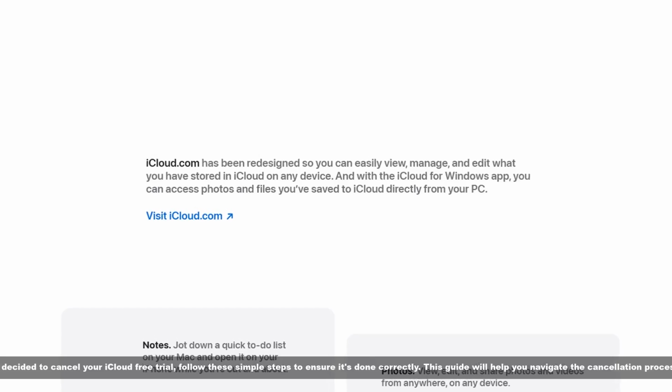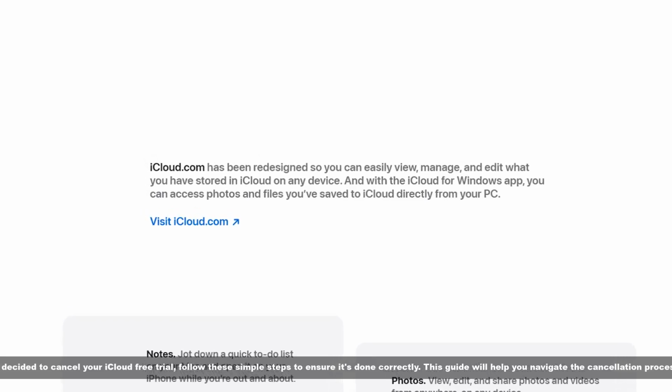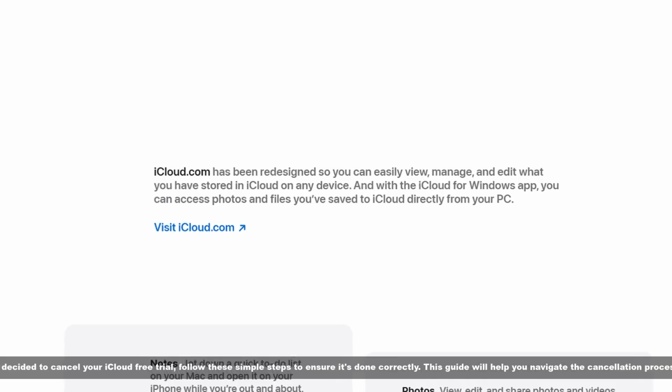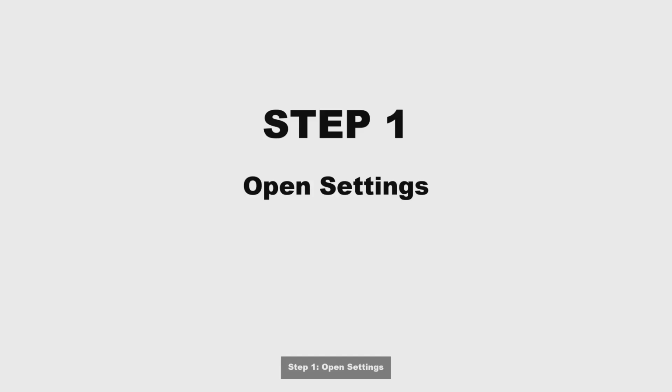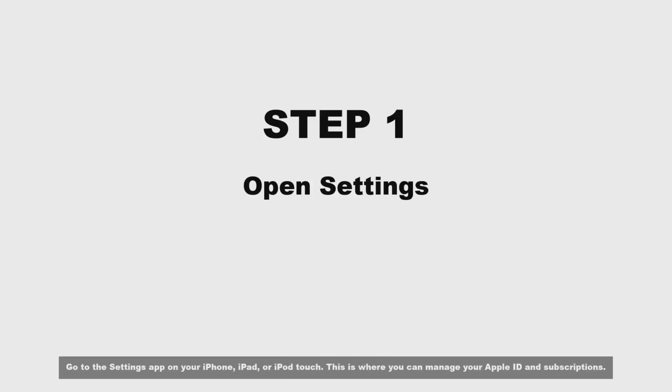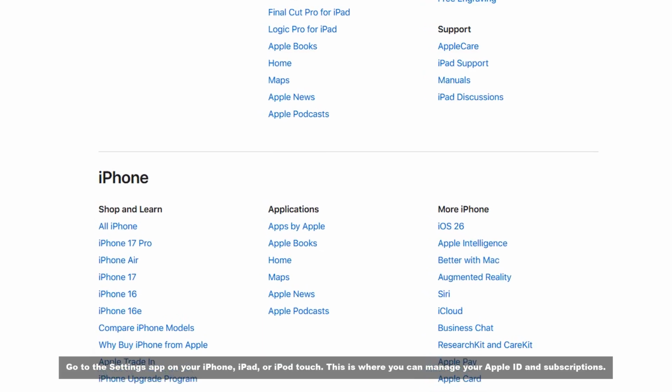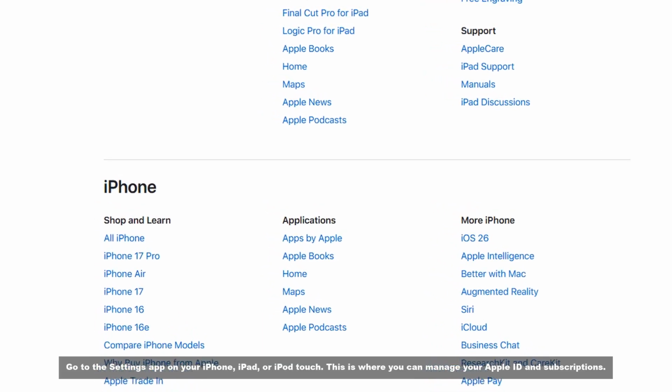If you've decided to cancel your iCloud free trial, follow these simple steps to ensure it's done correctly. This guide will help you navigate the cancellation process easily. Step 1. Open Settings. Go to the Settings app on your iPhone, iPad, or iPod Touch. This is where you can manage your Apple ID and subscriptions.